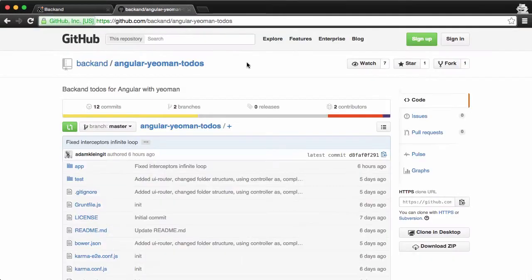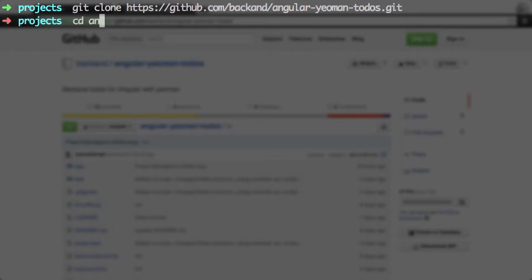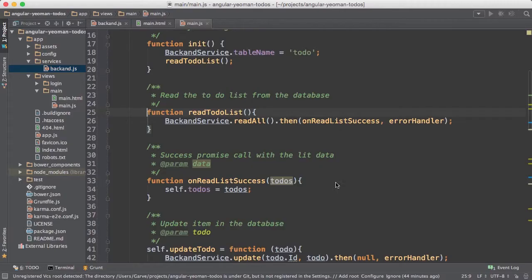And from here, we are going to go to GitHub, and we're going to copy this URL for this repo, and we are going to clone it. And then we'll step into the directory, and from here, let's look at the code.